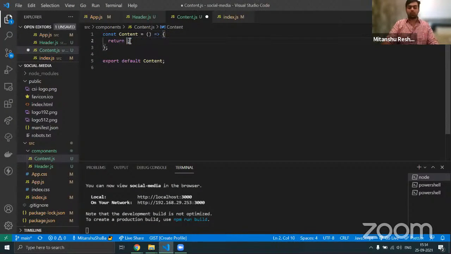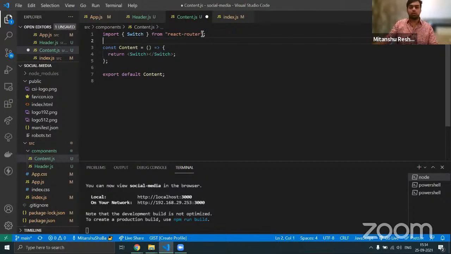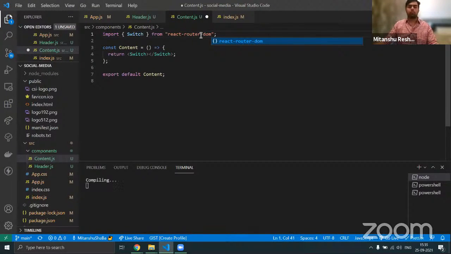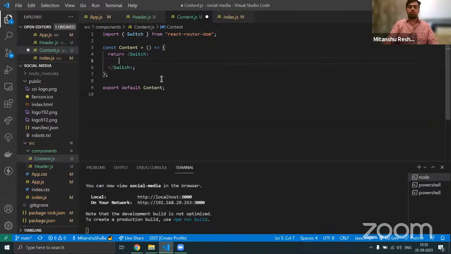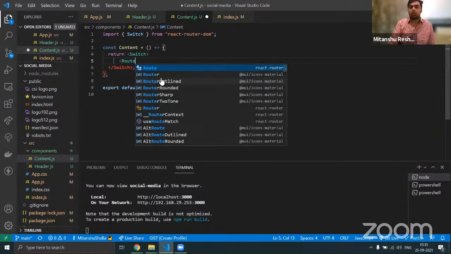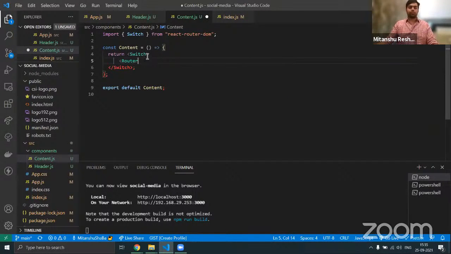So for that, there's something called as switch that comes from React Router DOM. Let me try to auto import it from React Router. So sometimes, okay, it did come, React Router DOM. And according to this, we will be having different routes. Okay, so this also comes from React Router over here. Okay. Sometimes the auto import doesn't work, so you have to do it manually. Sorry, not router, route, my mistake.